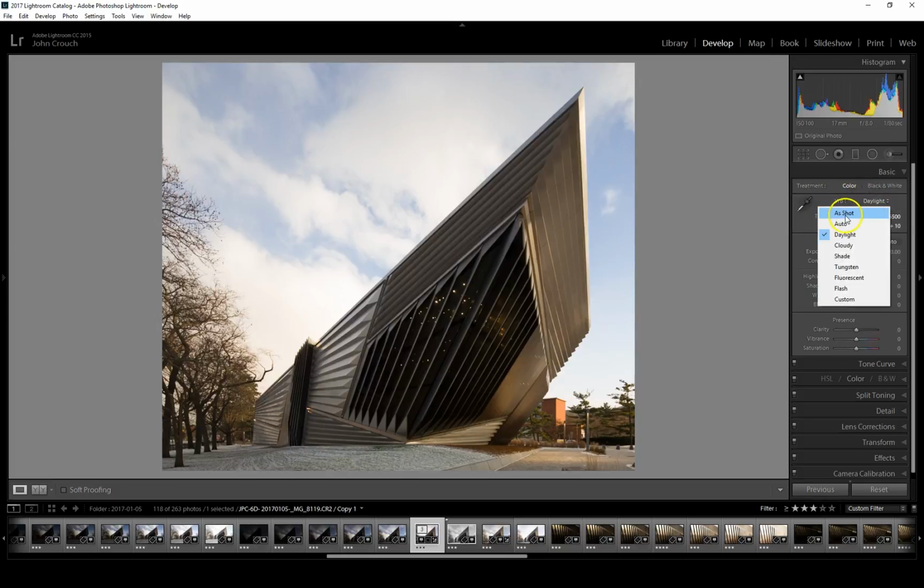Now you can notice I shot this in daylight. My camera says it's 5150 Kelvin, and Adobe thinks it's 5500 Kelvin. You know, go with whatever looks best. It's not like Canon is superior to Adobe in this regard, or vice versa.